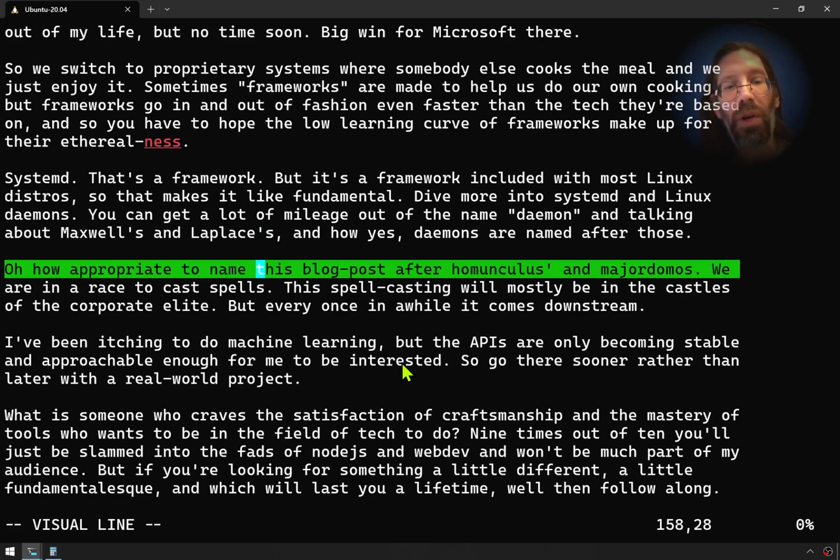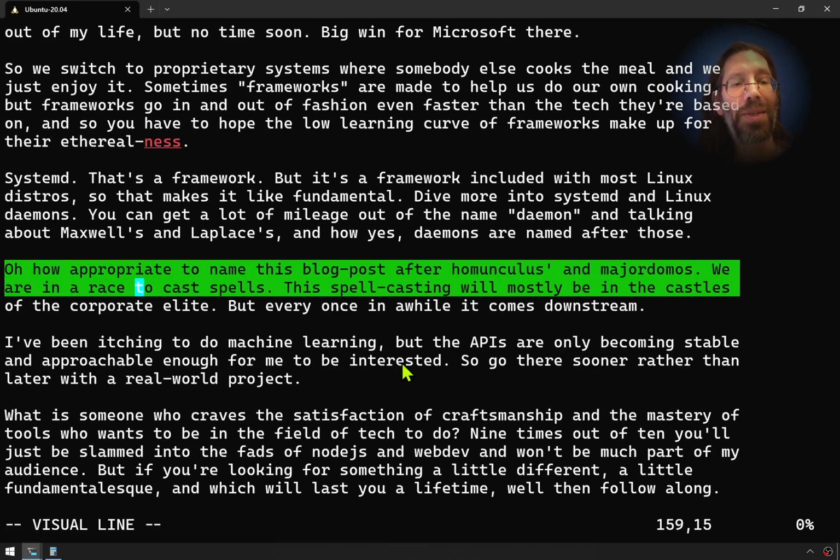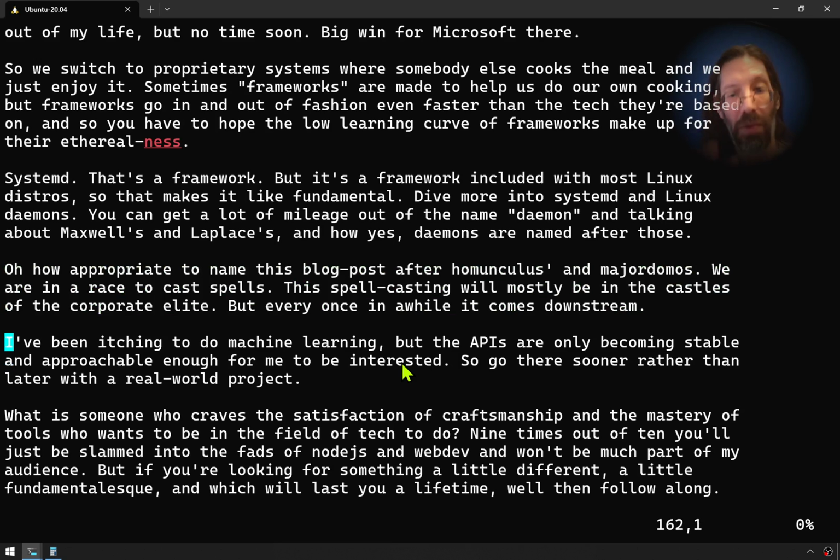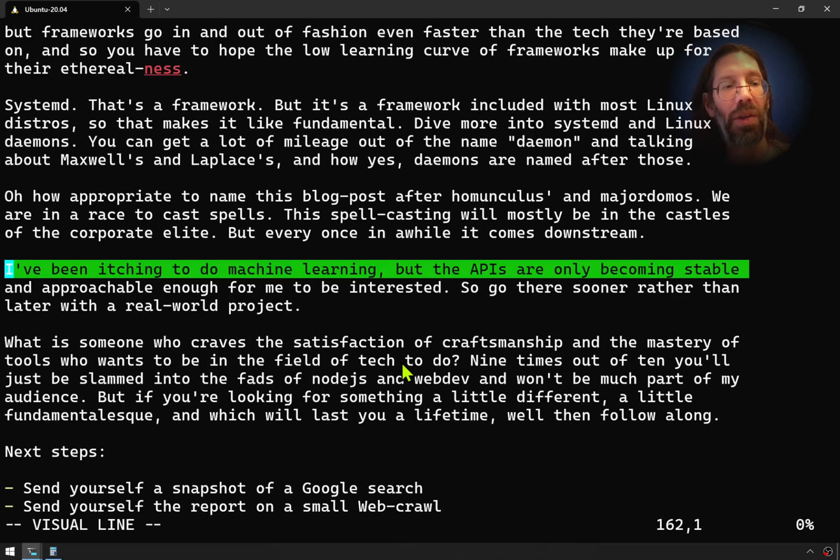So how appropriate to name this blog post after homunculuses and majordomos. We are in a race to cast spells. This spell casting will mostly be in the castles of the corporate elite, but every once in a while it comes downstream. So we're doing that downstream stuff, power in the hands of the people, right? It's not really communism, but I am about the means of production coming into the hands of the people, right?